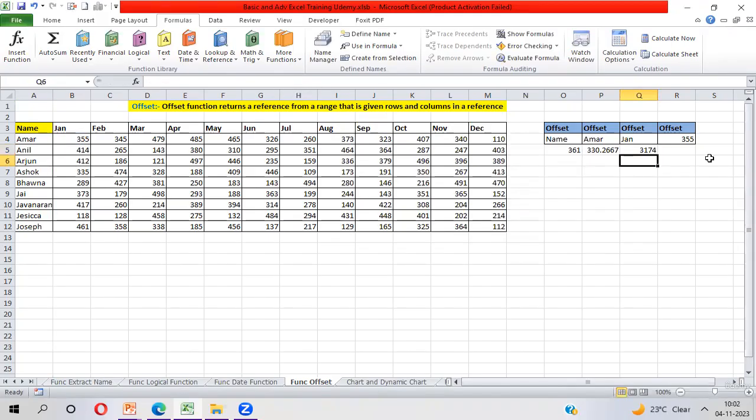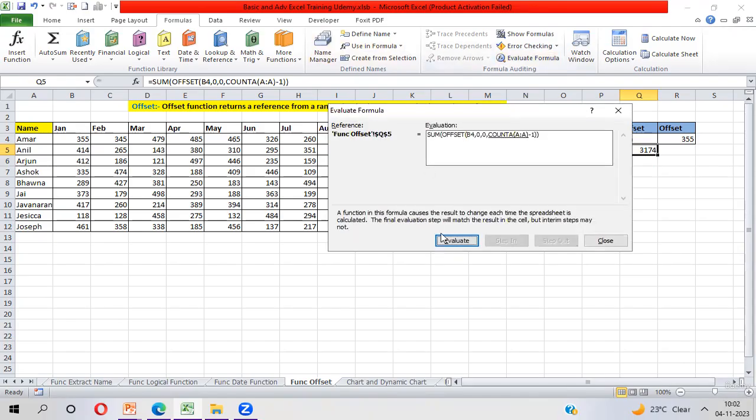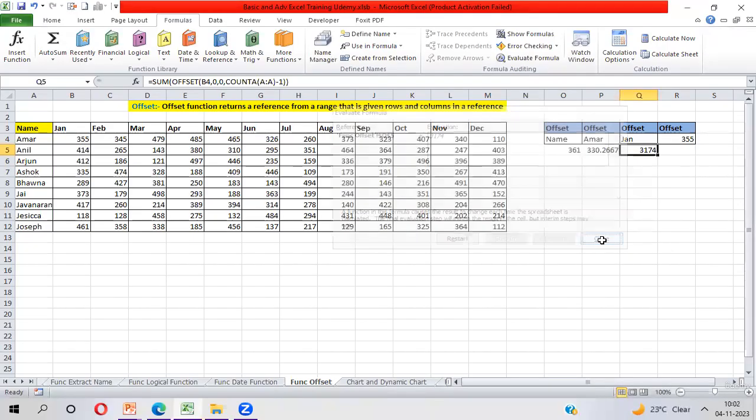So let's see. Here you are getting this value. So see here, I'm taking evaluate and see here. Now your height is 9. From B4, 1, 2, 3, 4, 5, 6, 7, 8, 9. Till the last data you are getting the height. Okay. So you are getting the sum of B4 to B12. Now your output is 3174. 3174 is your result.